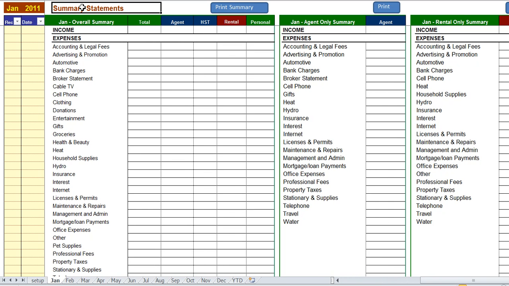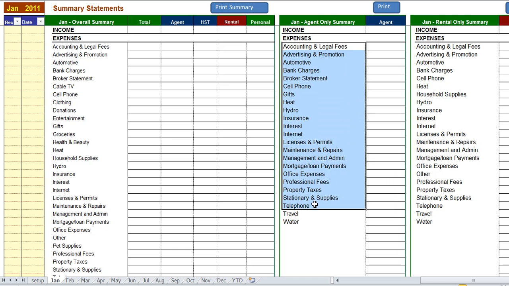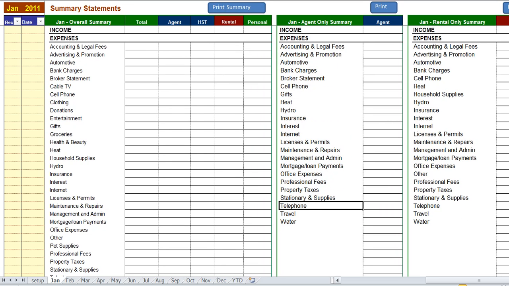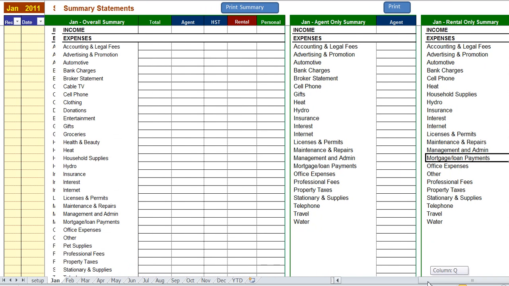The first summary statement is an overall monthly summary statement showing all expense categories and income. The second statement is an agent-only summary showing only agent income and expense items and totals. In the third summary statement, in this case, it is a rental property, so it'll only show income for that along with the appropriate expense items and totals.